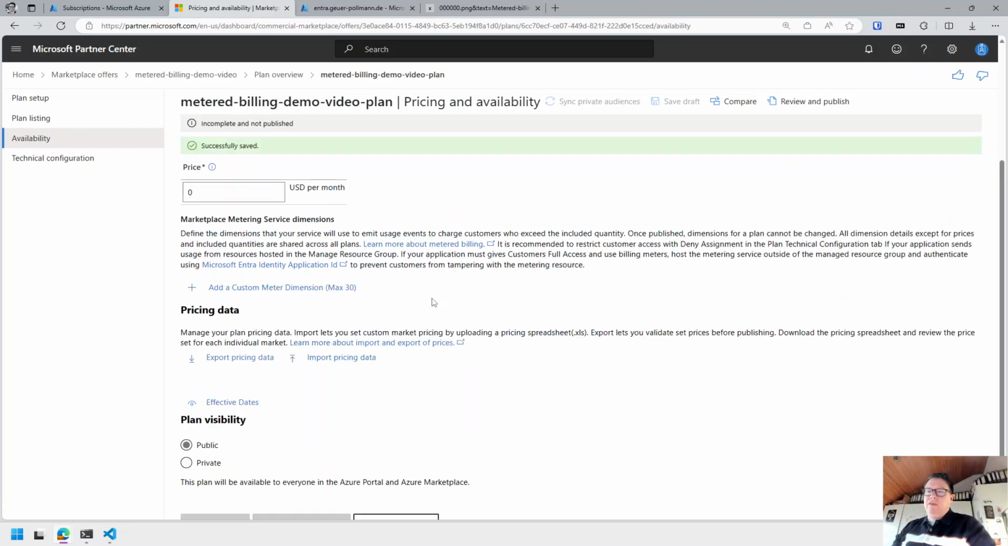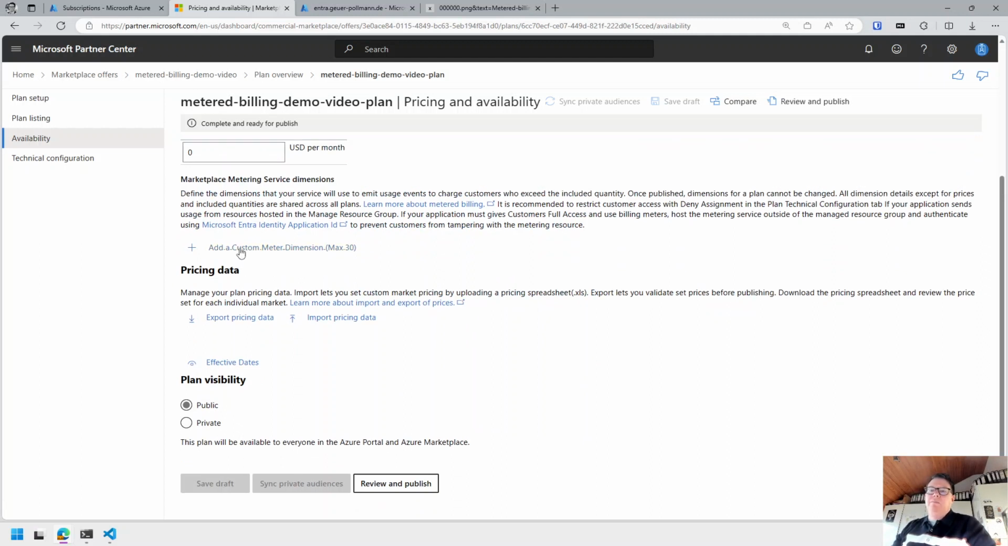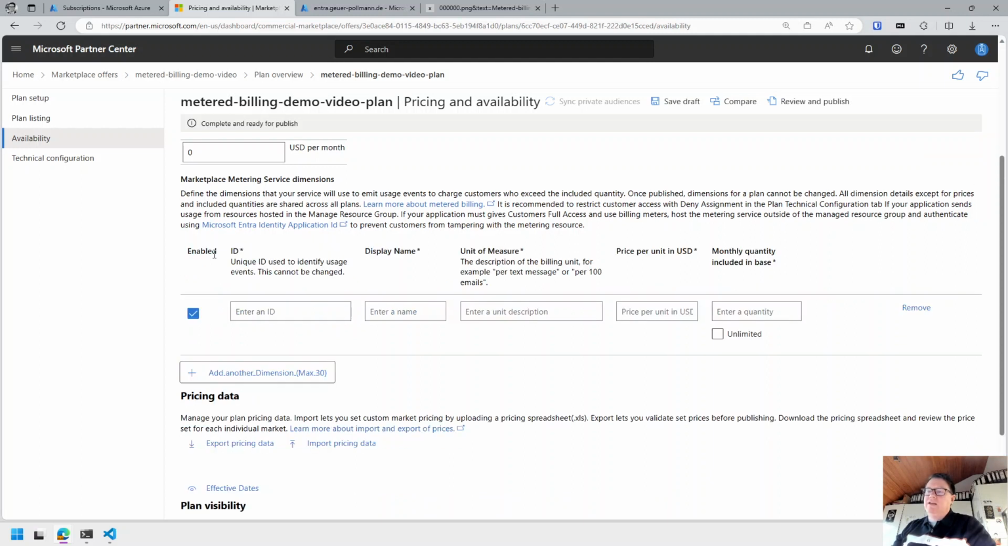But then there is an important thing missing. We want to have custom meter dimensions in here. So let's go into creating custom meter dimensions. And in here, we now can come up with our own pricing scheme. So the ID, for example, could be demo-video.